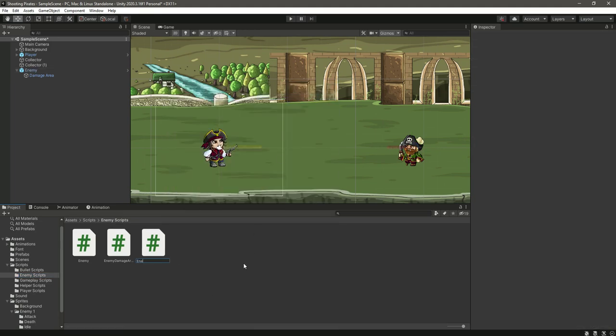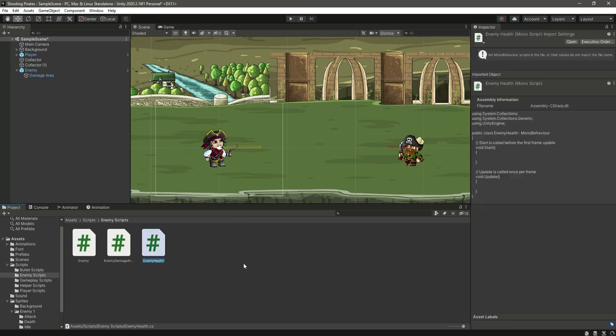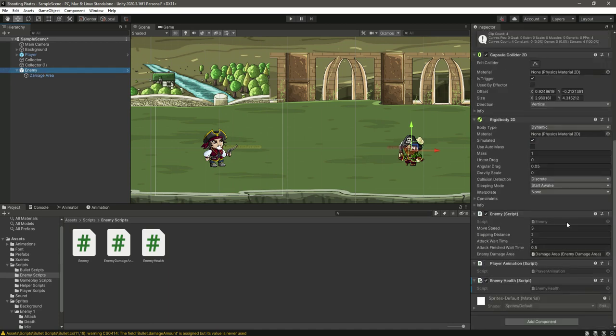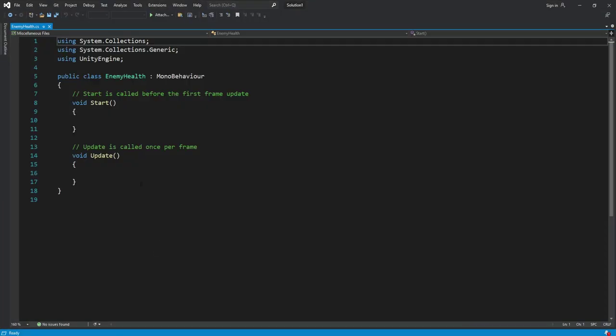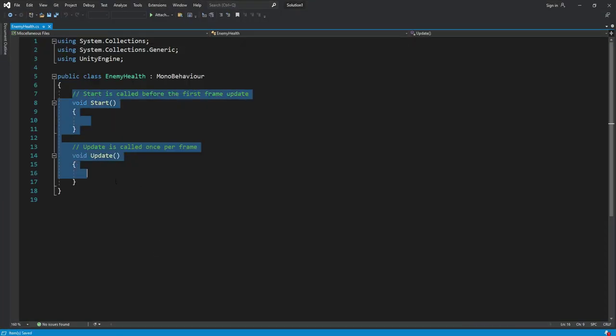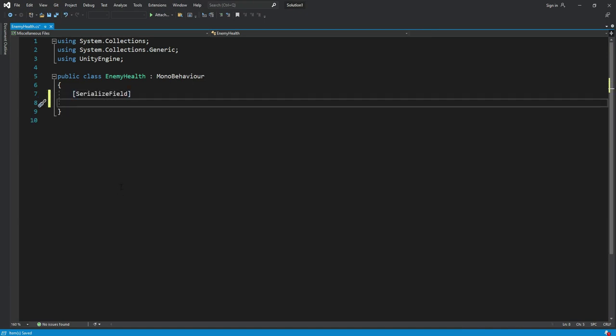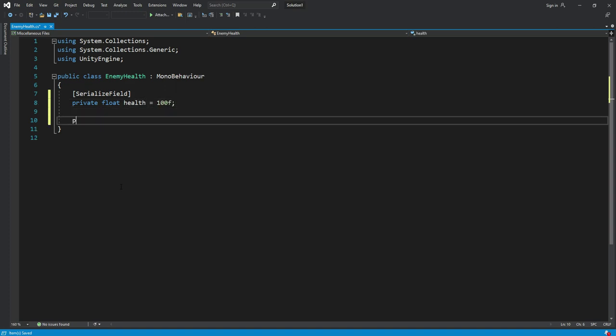script by the name of enemy health. Then click on this enemy and drag and drop the script to the enemy game object, as you can see right here. Now let's quickly open up the enemy health, and right here we will remove both of these functions. Then we will have a serialized field right here, and then we will create a variable by the name of health, and this will be by default equal to 100f, because as you know the health is by default 100.